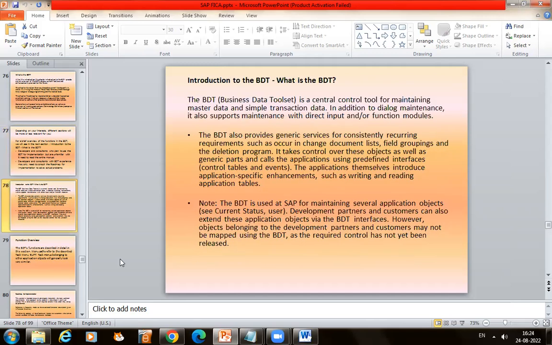Introduction to the BDT. What is BDT? The BDT business data toolset is a central control tool for maintaining master data and simple transaction data. In addition to dialog maintenance, it also supports maintenance with direct input and/or function modules. BDT also provides generic services for consistently recurring requirements such as occur in change document lists. Change documents are the CDs that we come across in our profession as consultants.